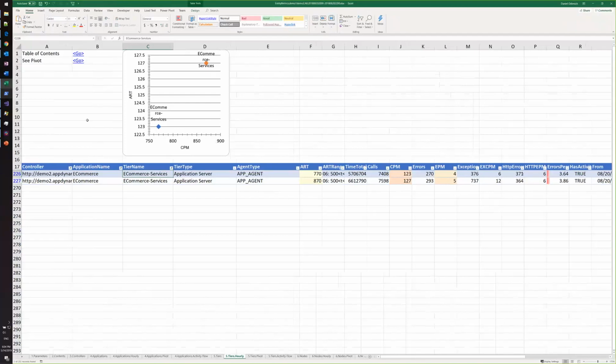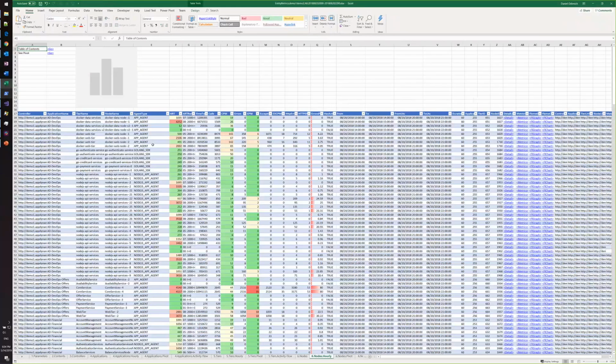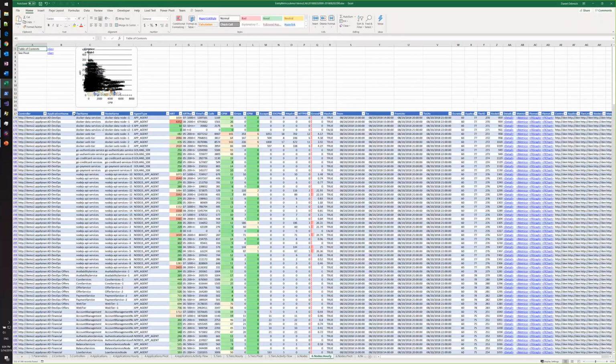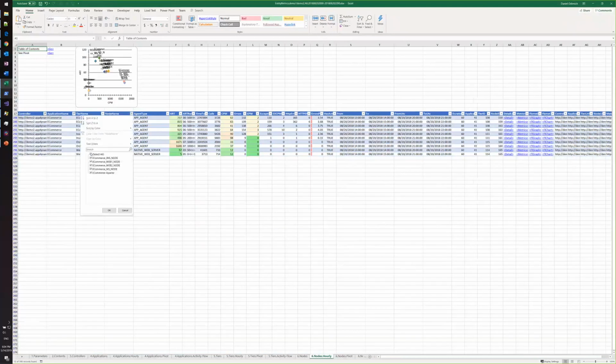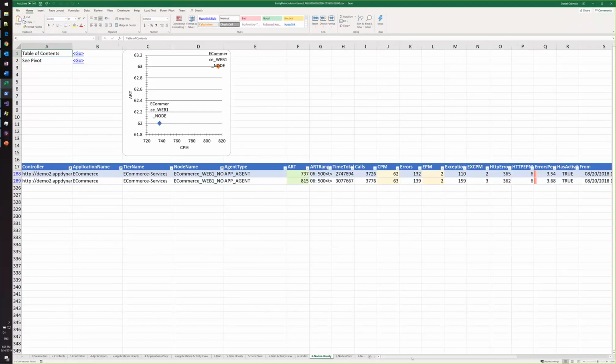If I wanted to observe what happened with the specific runtimes that happened within this application, I would switch back to the table of contents, navigate to the nodes.hourly sheet, and filter into that application. Again, I will choose one of the controllers and an application. In this view, we'll choose one of these applications called e-commerce and choose one of the nodes. How about the Web 1 node? I can see exactly what that node did within those 2 time ranges and see the behavior, how it happens.